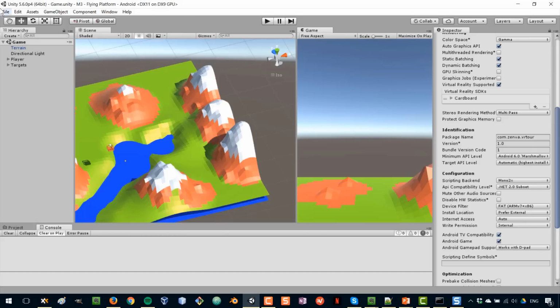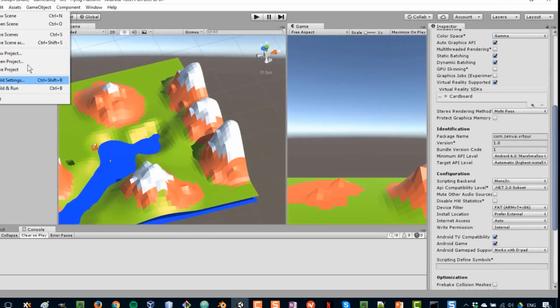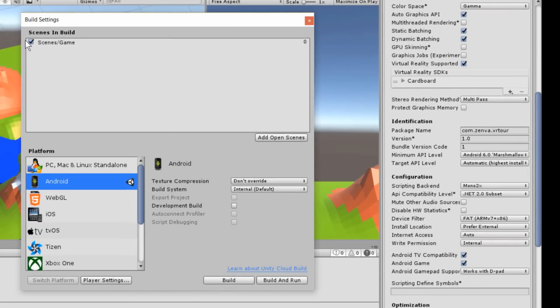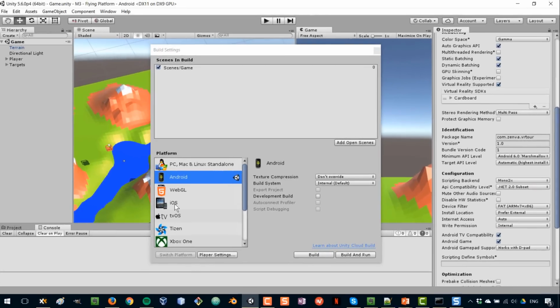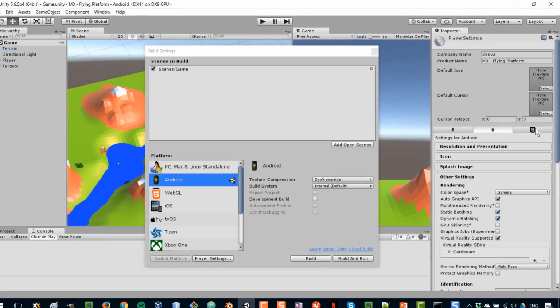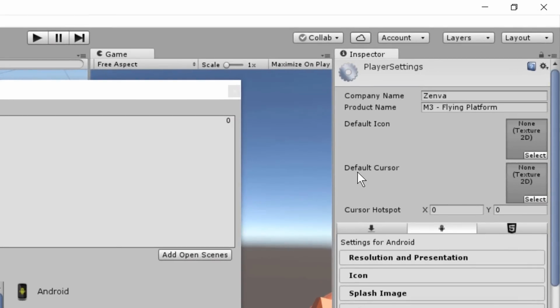So what I'm going to do now is go to File and Build Settings. And in here, I make sure that my scene is there, although there's only one scene in this game, so even if it's not there, it will be built by default. So pick the Android target here and click on Switch Platform. And then we're going to go to Player Settings in this button here. And this will contain all of the settings for your player, and by the player I mean what is going to run the app on your phone.